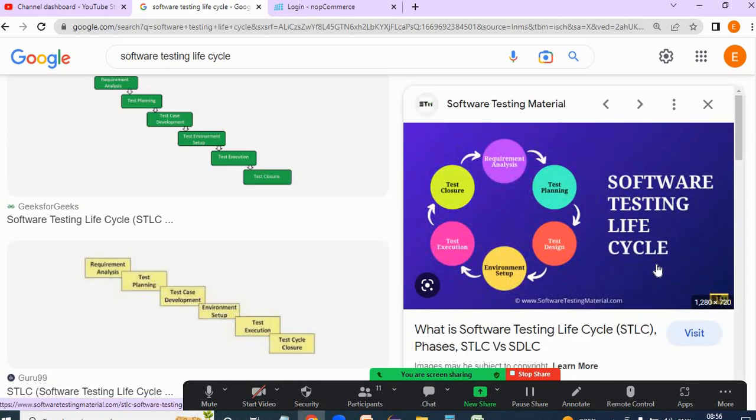Okay. So what is the software testing life cycle? Who will tell the answer? Shravani, can you try? Planning, sir.